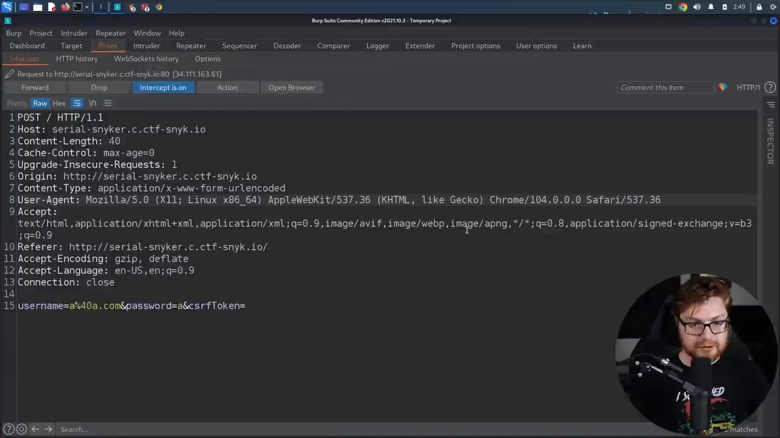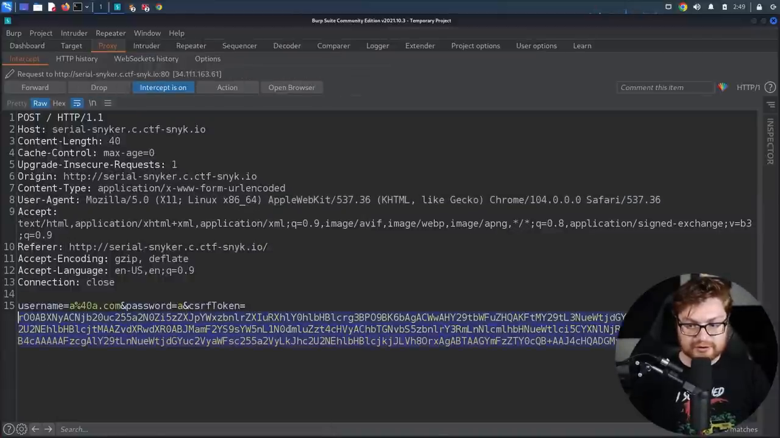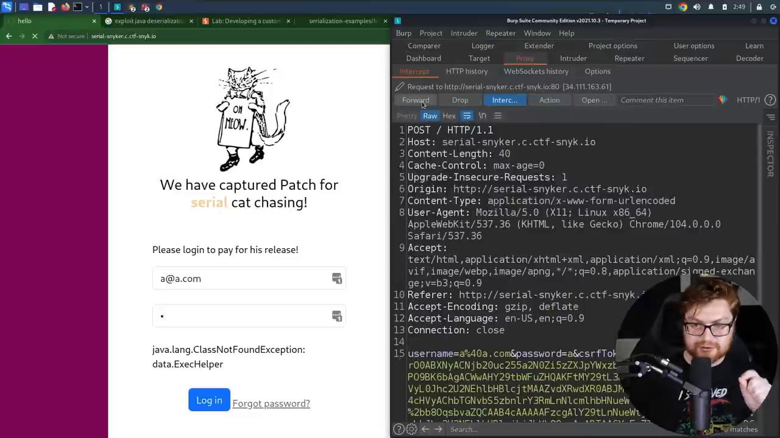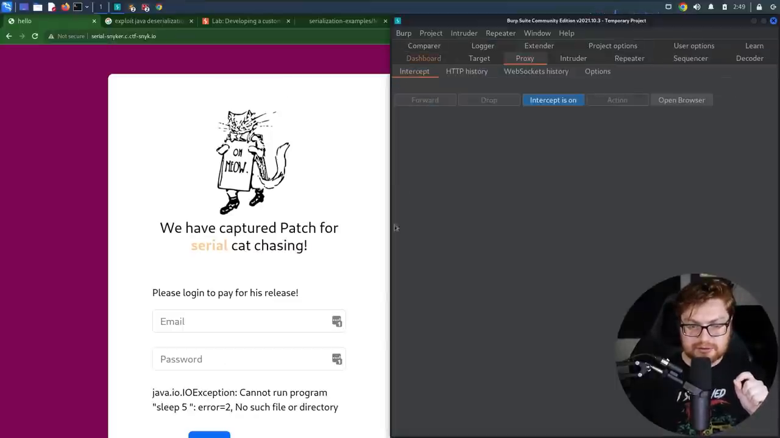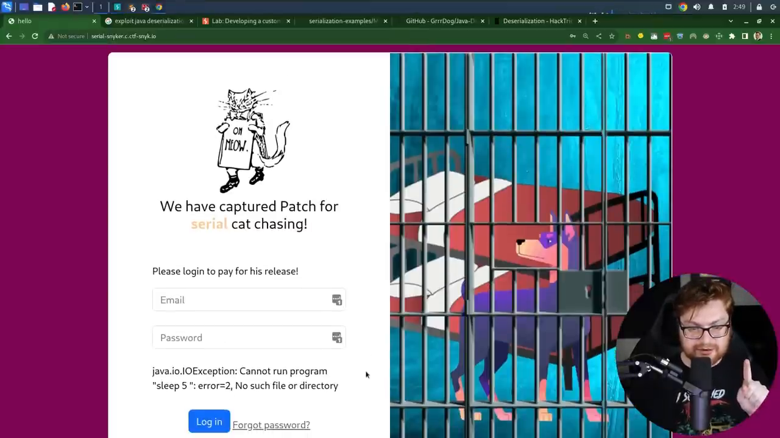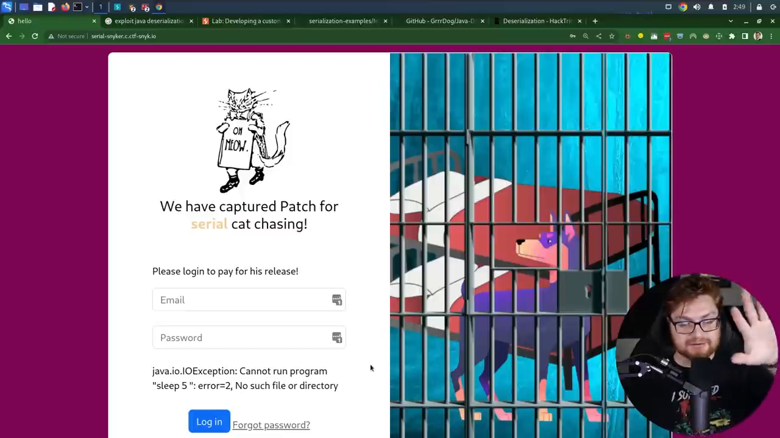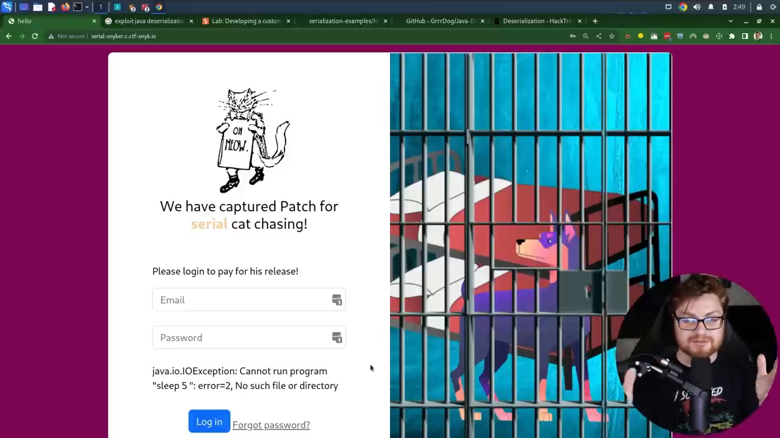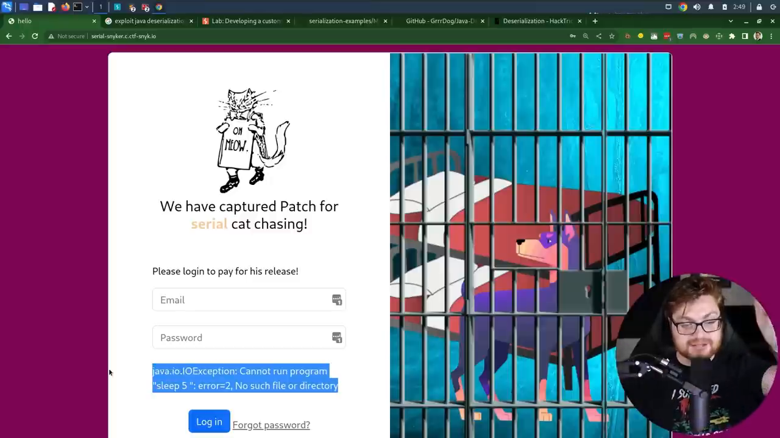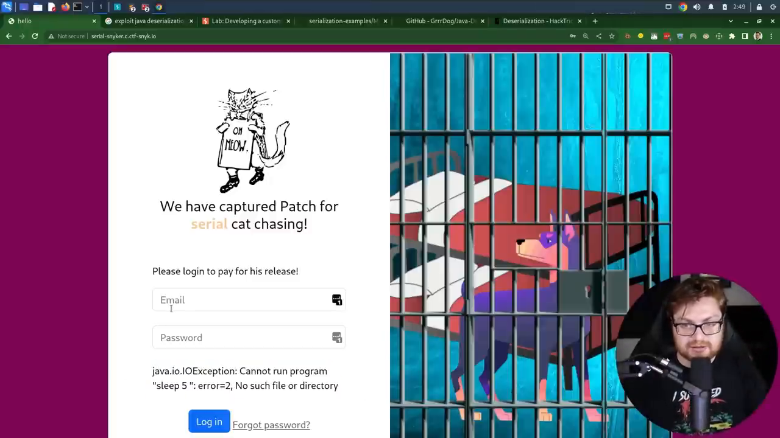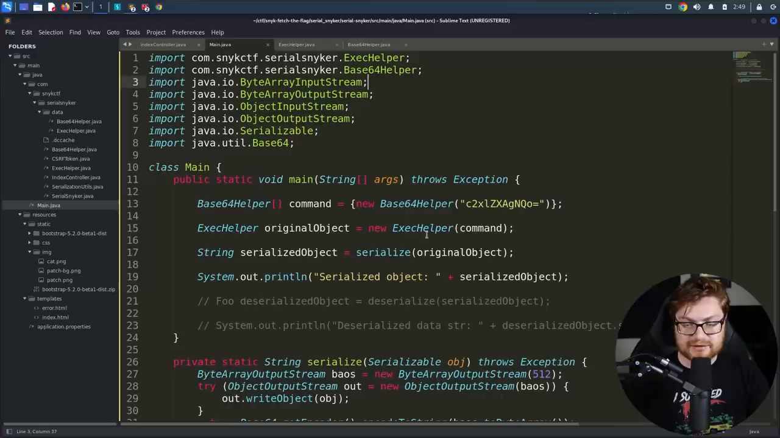Go back to Burp Suite. Let's add in our CSRF token. I'll hit Control U to URL encode this. And now, fingers crossed, cannot run program sleep 5, error no such file or directory. Ah, this is because they have to be separated, tokenized for commands and their arguments. But that does mean that we are starting to get remote code execution. Finally. So let's break this up a little bit more.